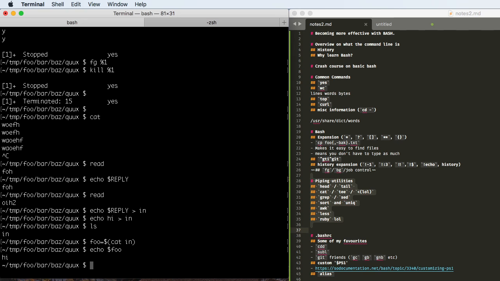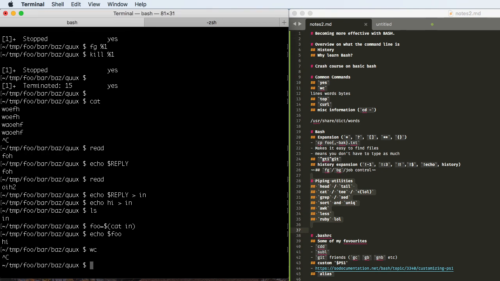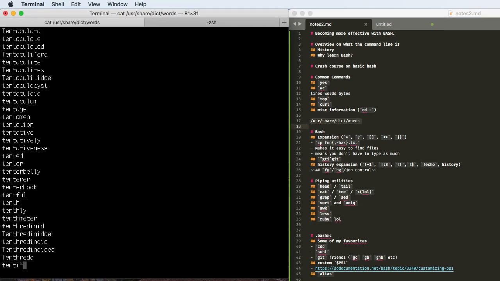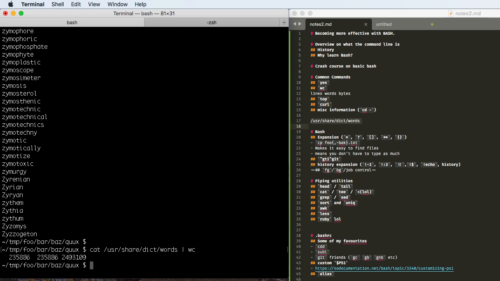Many utilities, like word count, by default do nothing if you just run them, because you can either give them an argument on the command line or pipe something into them. So we're going to cat this out to standard out, or we can pipe it into word count, which puts it into word count's standard in.